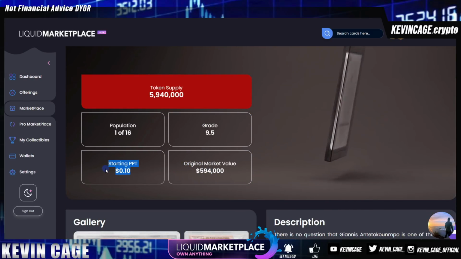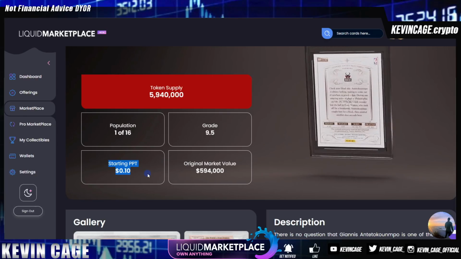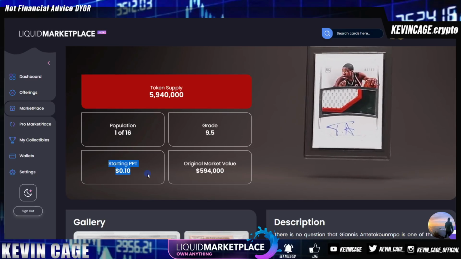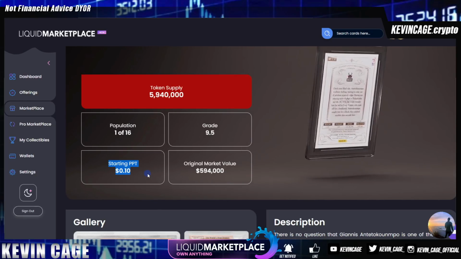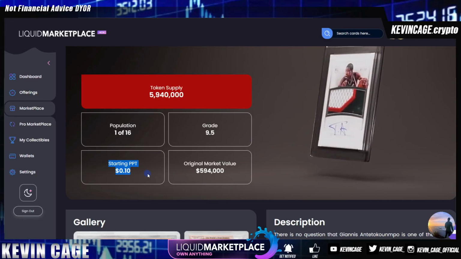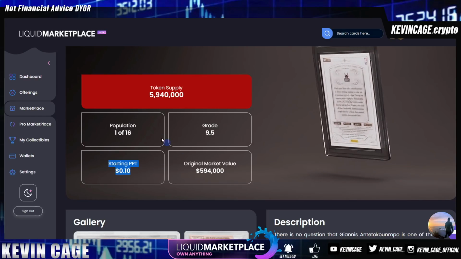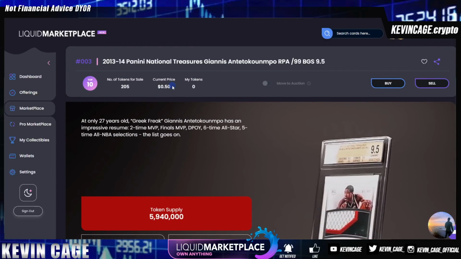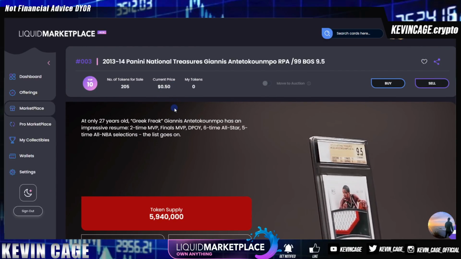The starting, of course, token price was 10 cents. So if all of the owners that purchased it at 10 cents or 12 cents simply refuse to depart and they want to hold their collectible for the long term, the buyers are going to have to offer higher prices each time, and this slowly pushes the price of this individual asset up. So notice, it started at 10 cents, now it is 50 cents per token. This asset is up 5x.